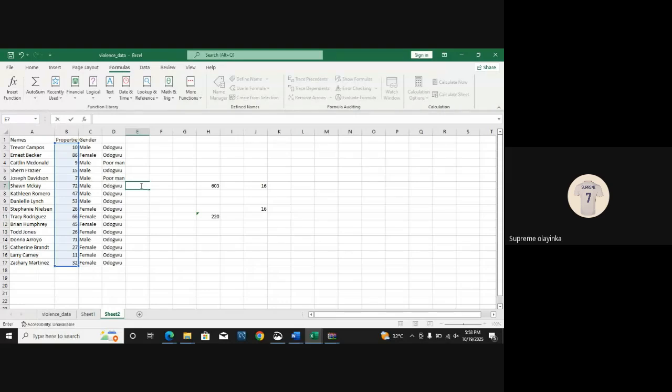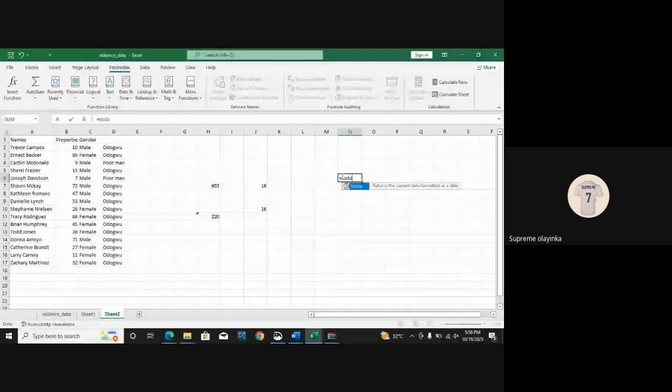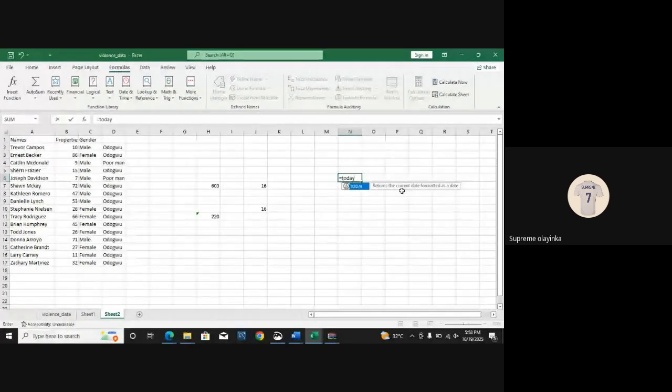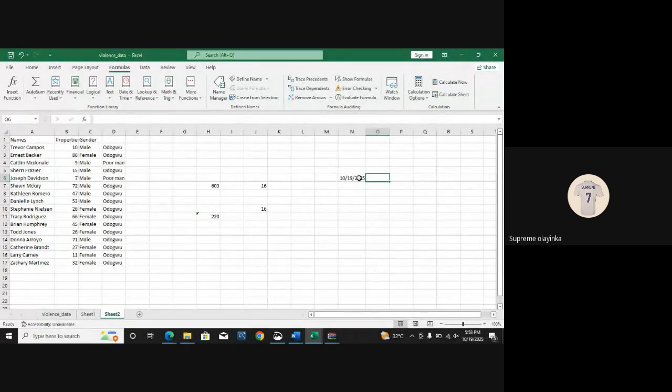Okay, let's do some more functions. Let's say we want to get today's date. You can just use this function, which returns the current date formatted. Open your bracket, press the tab key, and you can see 10/19/2025. That's the 19th of October 2025.